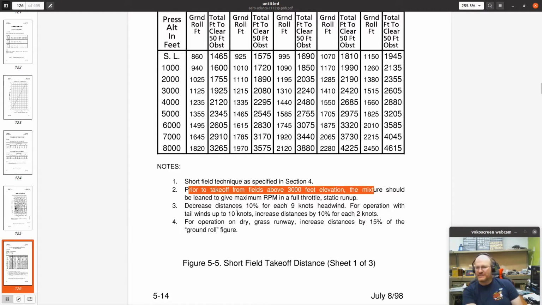It says decrease distances 10% for each 9 knots of headwind. For operation with tailwinds up to 10 knots, increase distances by 10% for each 2 knots. So if you had a 10 knot tailwind, first question, why are you taking off with that? Well, there better be a huge honking hill. That's all I can say.